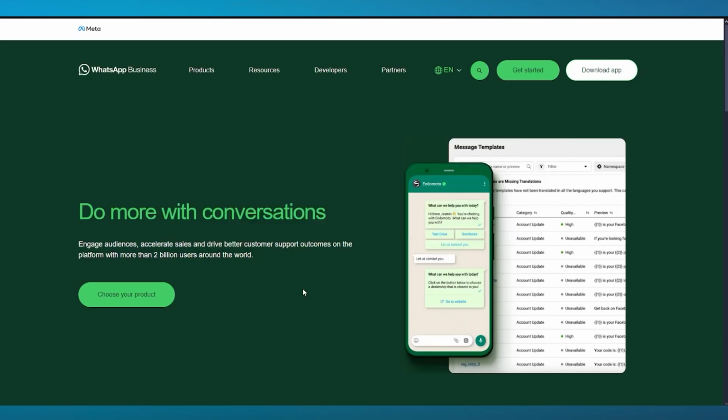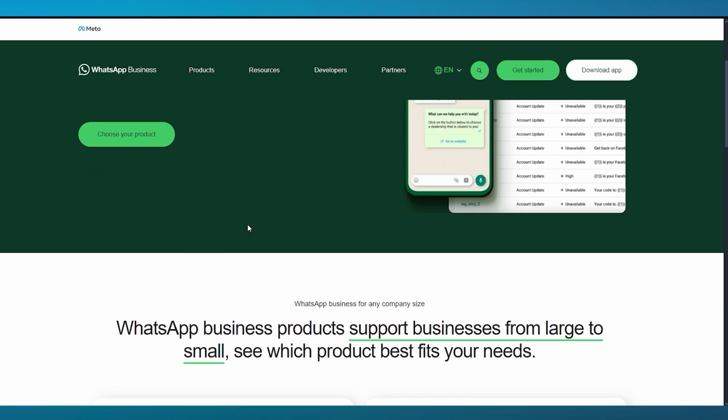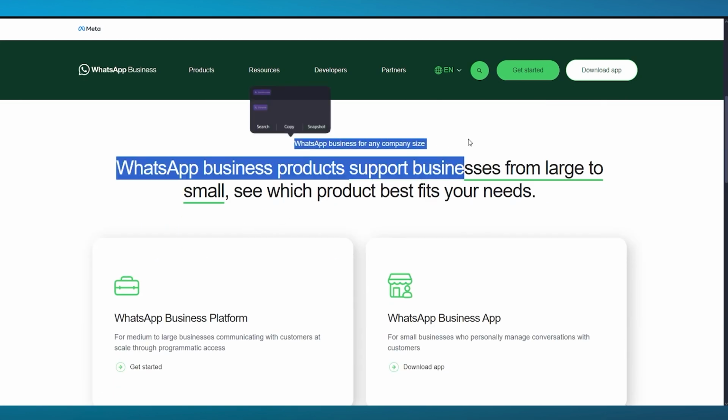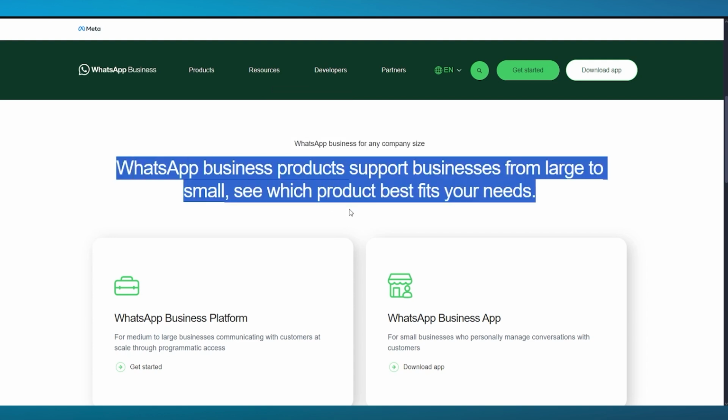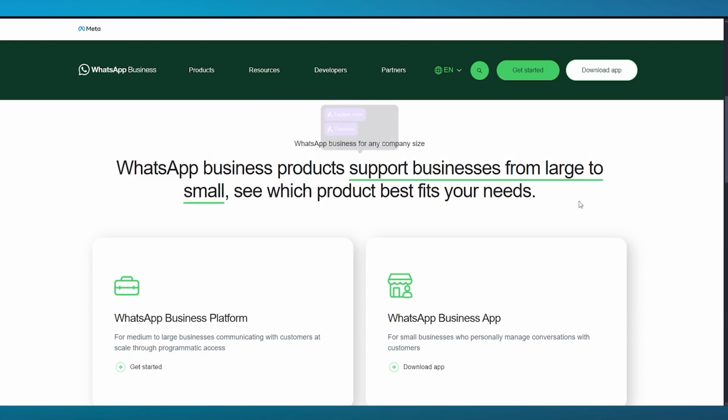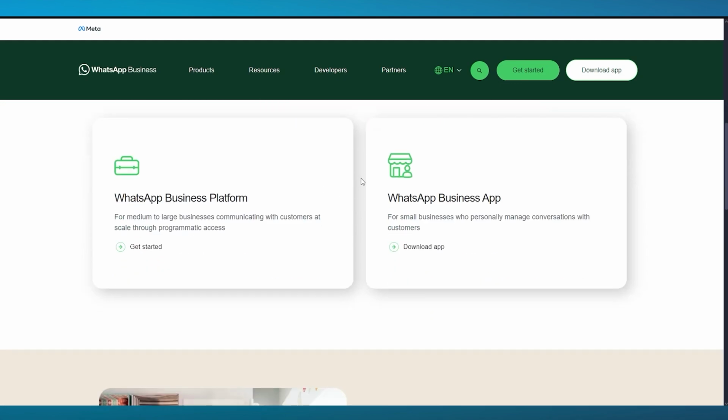And working with WhatsApp Business is a blast. You can do more with conversations, engage with audiences, accelerate your sales, and drive better customer support outcomes on the platform with more than 2 billion users around the world. So you can choose your product from anywhere at any time. Now, WhatsApp Business for any company size is also available, where WhatsApp Business products support businesses from large to small. You can see which product will best fit your needs.